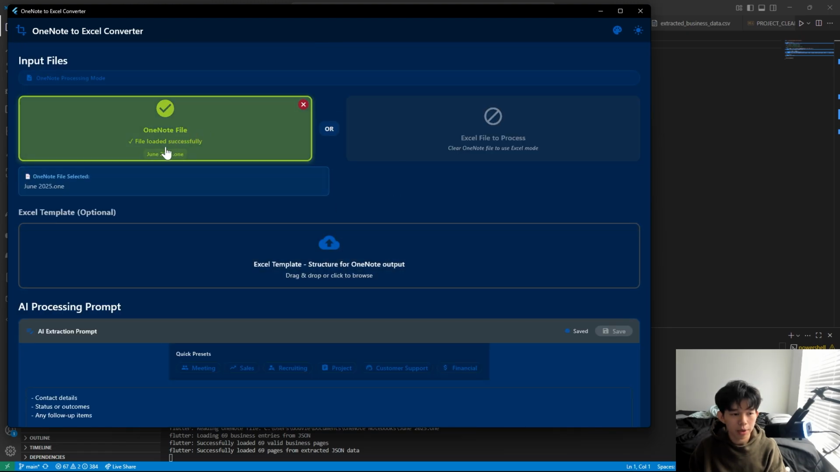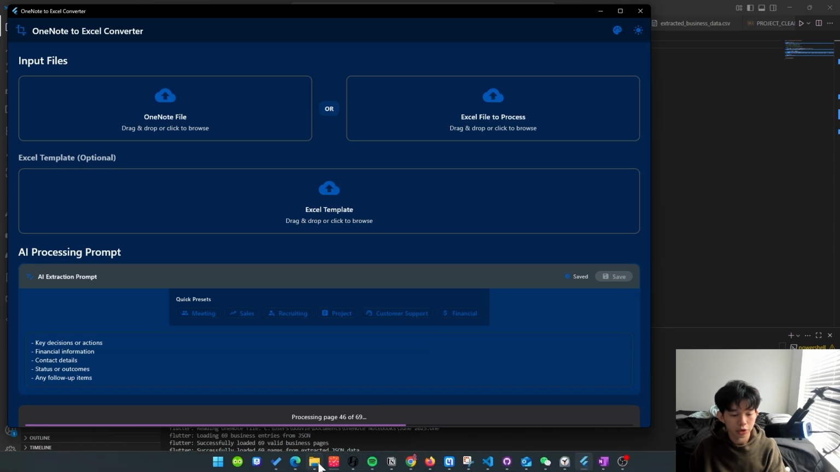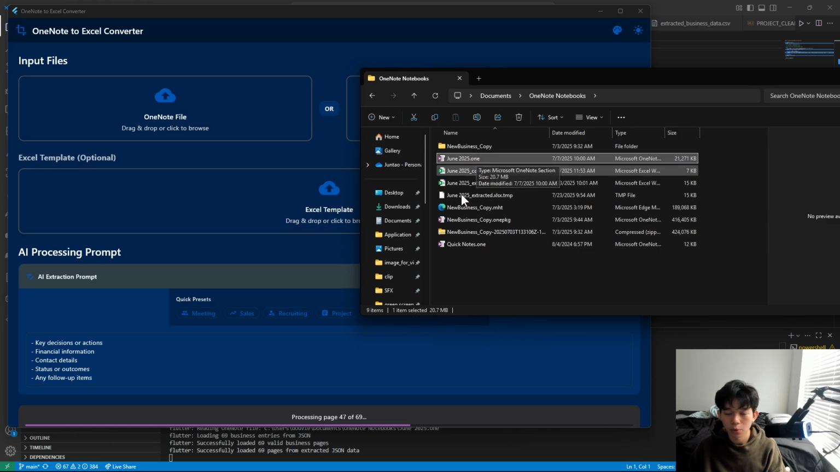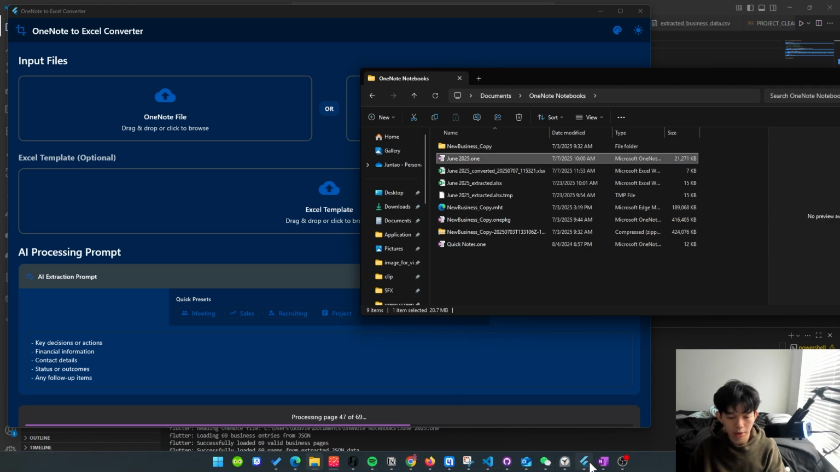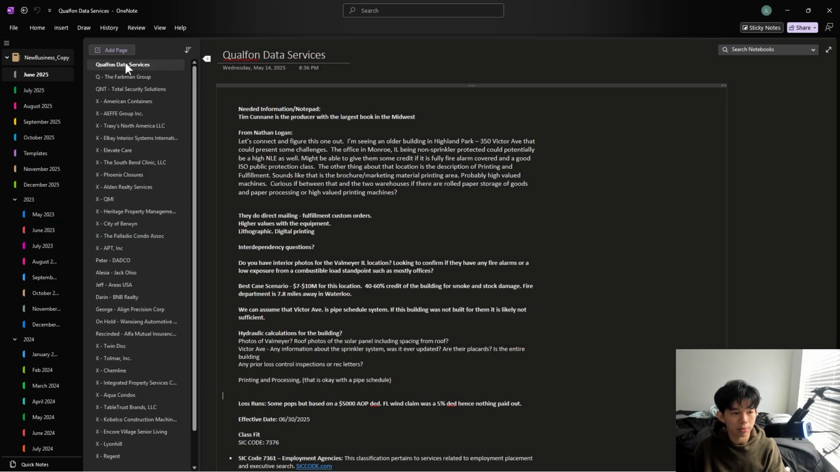And you can drop a OneNote file over here. So right now I can cancel it and then let me just show you how it looks. You can find your OneNote file, and the way to do this is you go to your OneNote page and then right click on one of those sections, or just one page, or a whole package like this one.